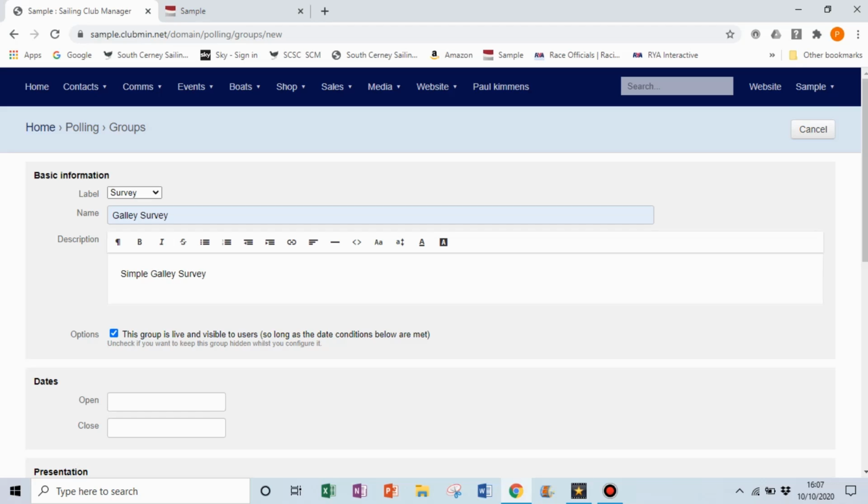You can also control when users can see and respond to the survey by adding an open and close date. If you leave these fields empty, the survey will be immediately visible to users and will remain visible forever. I'm going to include a start and end date in my survey.